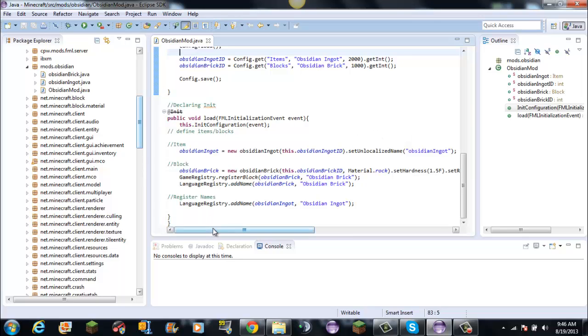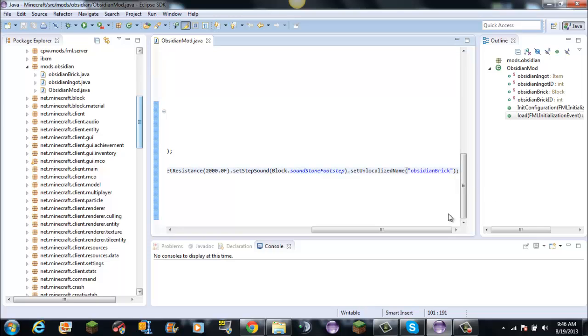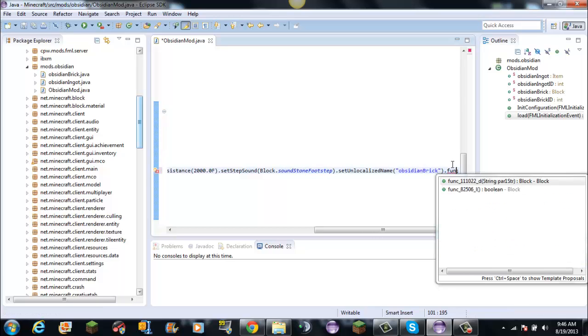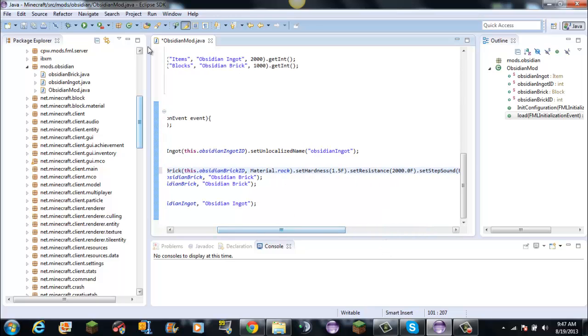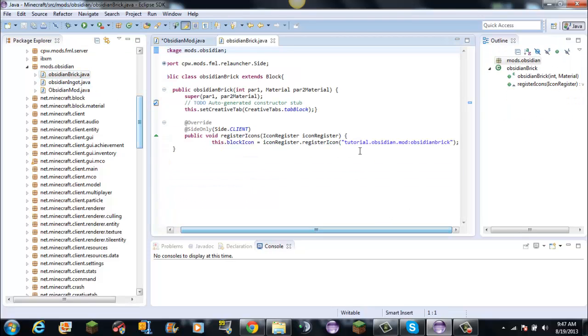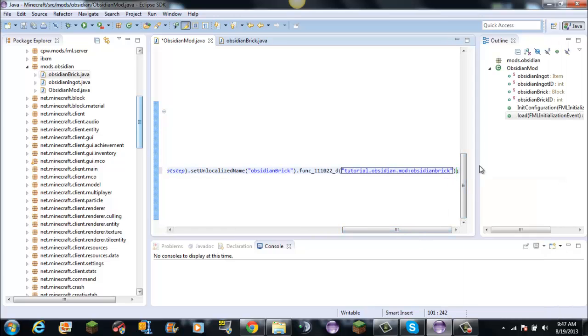With this obsidian brick, what you want to do is put something. I think it's funk underscore 111022 underscore d, and this is where it's going to grab the texture from. So we just want to copy this and paste. That's all we're going to do for now.